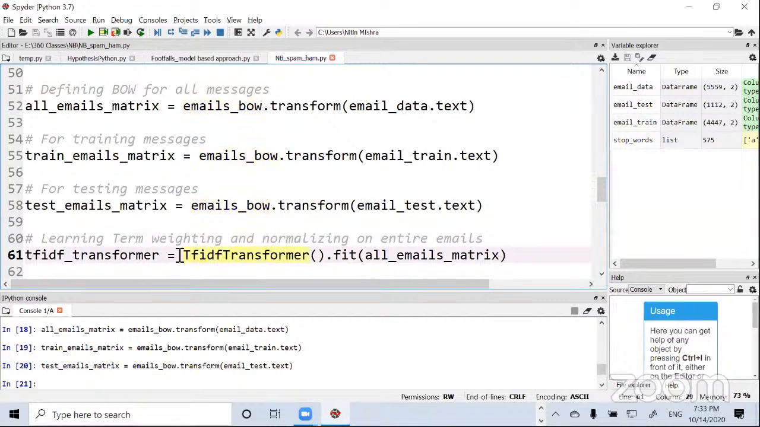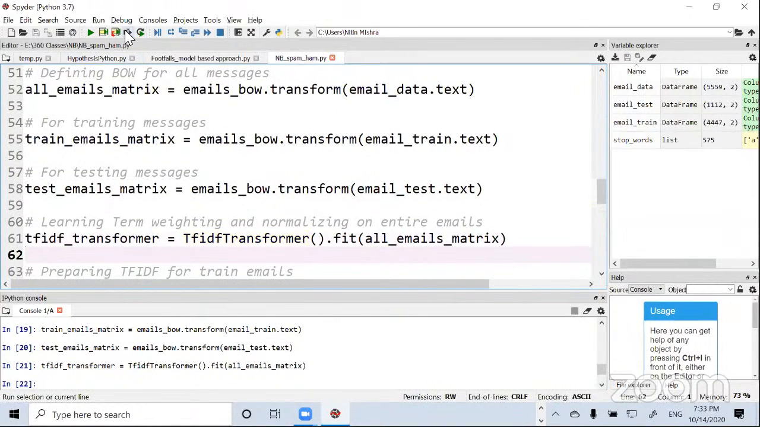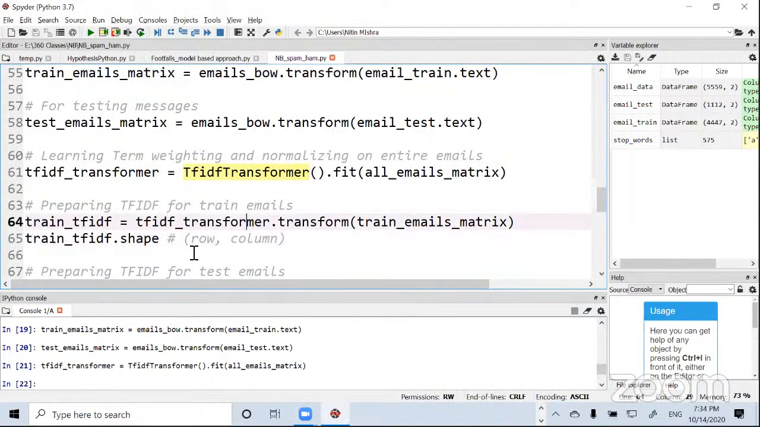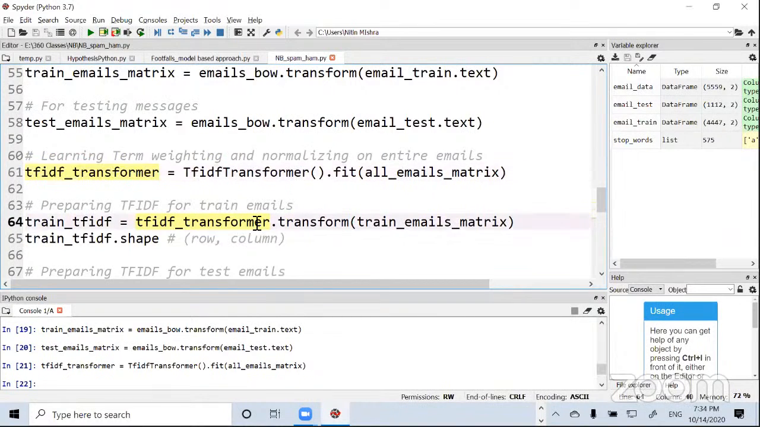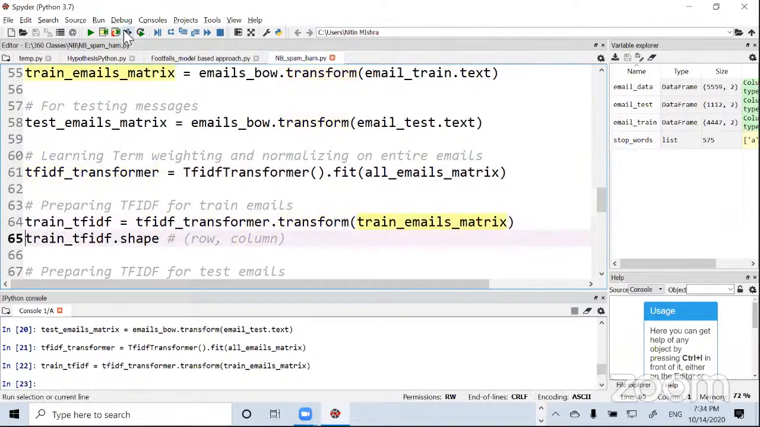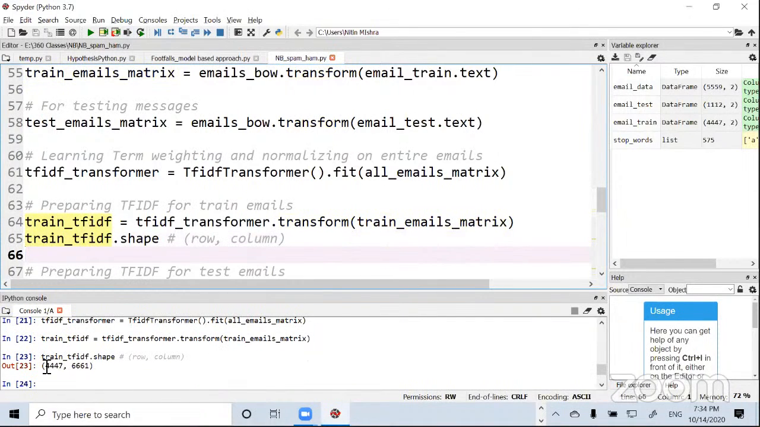And finally, doing the term frequency, inverse document frequency, the whole objective is basically to get it in zeros and ones kind of a scenario. We have done that. This command here is the function that I'm creating, and this is where I'm applying this function to the train data. If you look at the shape of the train data, it is 4447 by 6661. So there are 6661 expressions.